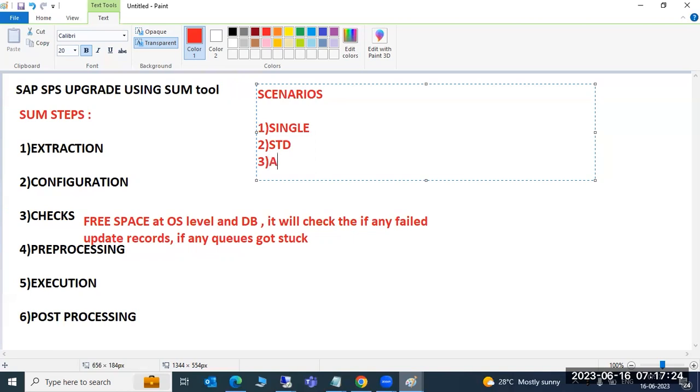Advanced means near zero downtime maintenance, which means the downtime is near to zero. Single means there is no shadow system concept, so longer downtime will happen. Standard means yes, there is a shadow system with minimum standard resources applicable. Advanced means more resources are used, and the downtime will be minimized in the advanced mode.